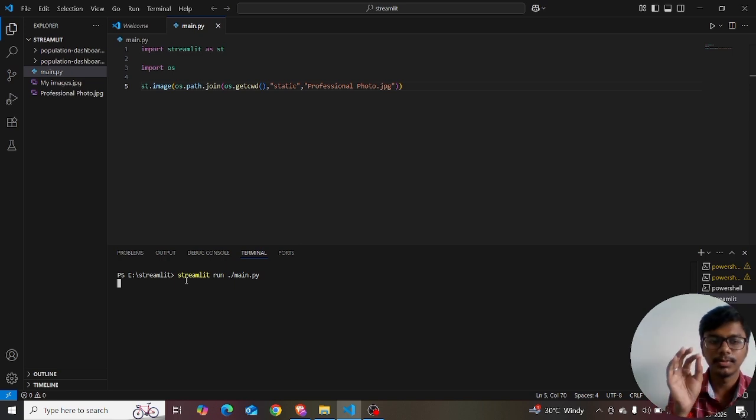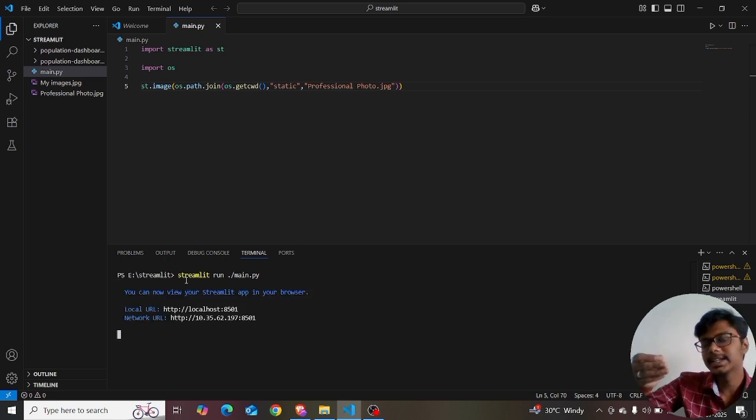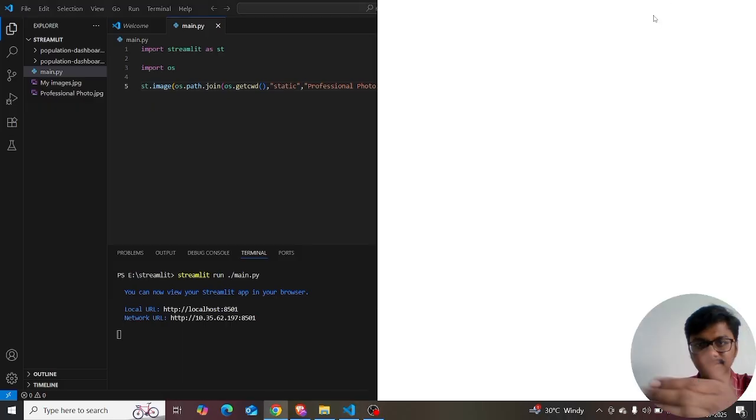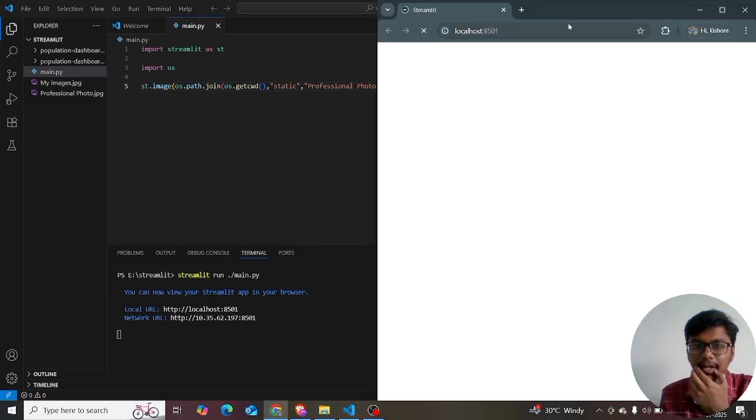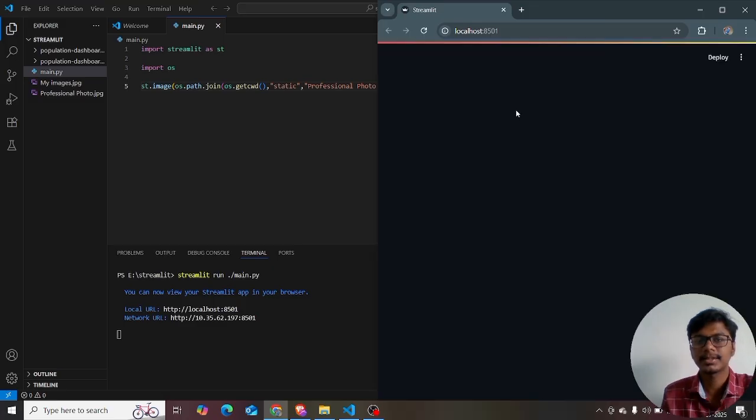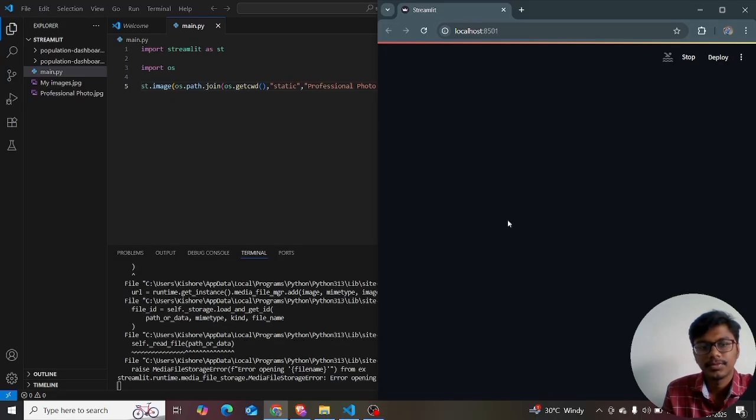Wait for a few minutes. It will automatically open in the default browser. See, yes, it automatically opened, right? Wait for a minute. If there is an error, I will correct the error. It will be running. See, it will be running. Wait for a few seconds.